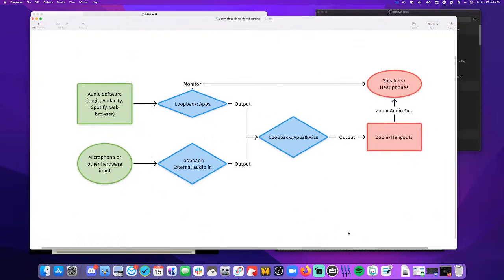But this is the way I have my stuff set up in Loopback. So the green objects are inputs. So I have microphone inputs or any other hardware thing. I have software inputs on the left, and those go into the blue diamonds, which are all virtual audio devices that are set up in Loopback, and the virtual audio devices can send audio to one another.